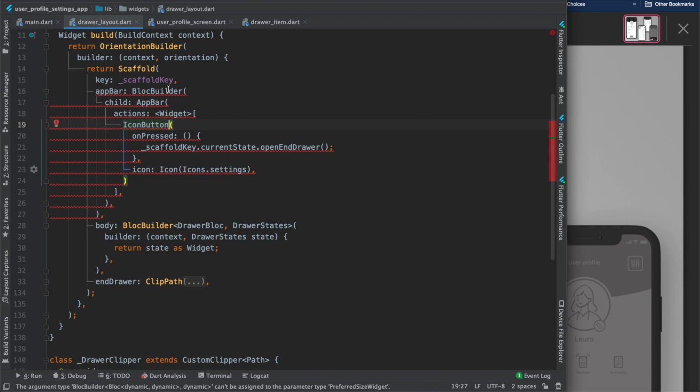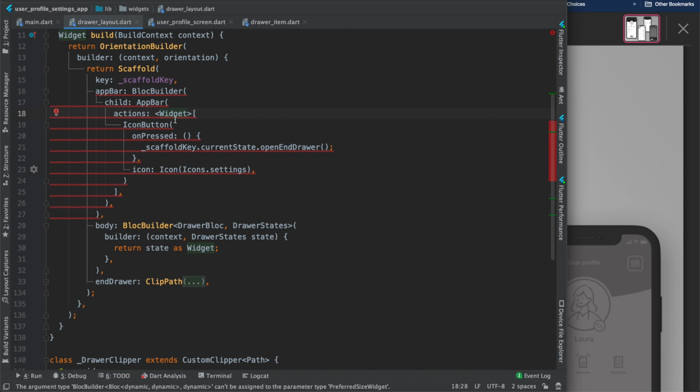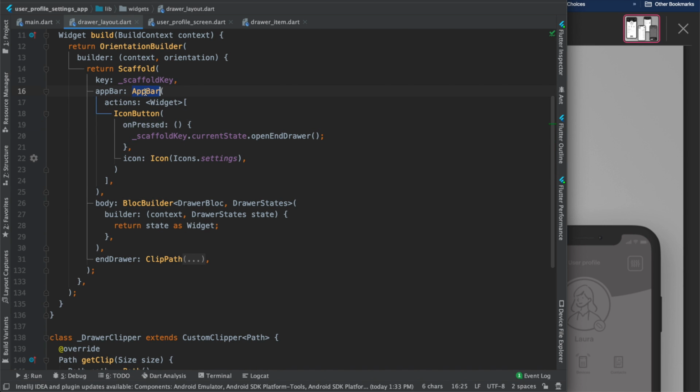Now see the error. Block builder can't be assigned to the parameter type preferred size widget. So the main issue using app bar is that if you want to create a custom app bar, you will have to extend that app bar with the preferred size widget. Using block builder, we cannot do that. Probably it will be too much complex code to handle it. So I will not use app bar.